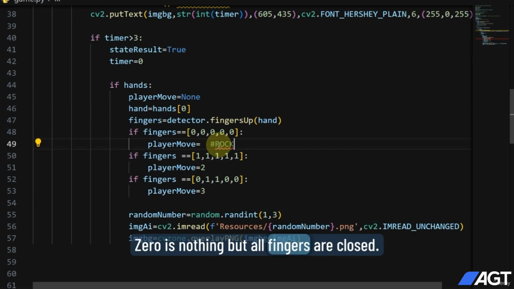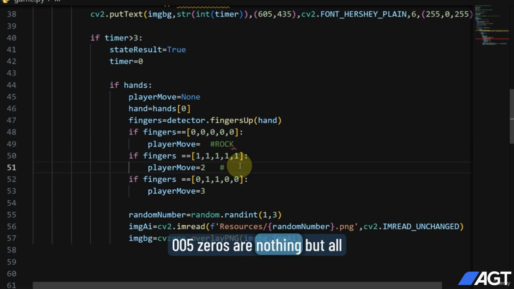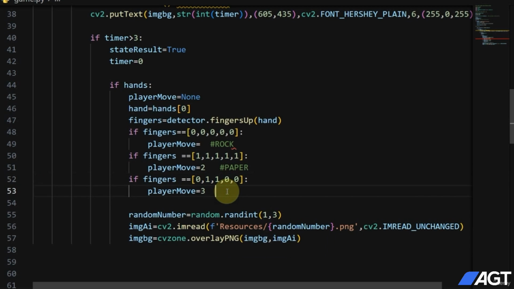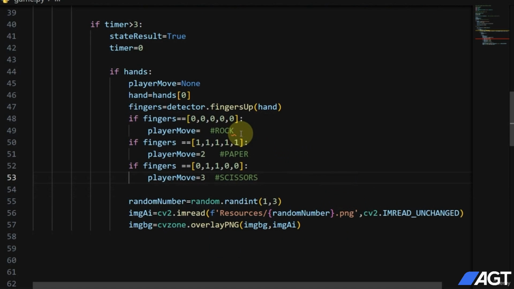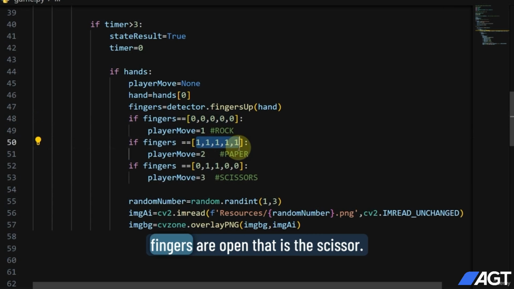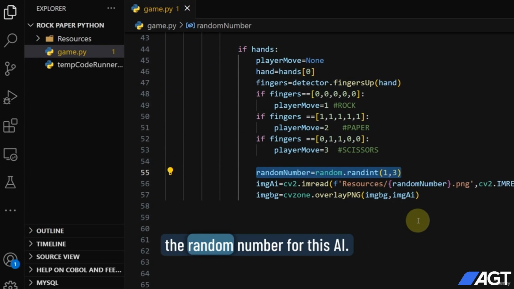0 is nothing but a finger closed, and 1 is nothing but a finger open. So 0, 0, 0, 0, 0, five zeros, are nothing but all five fingers closed. 1, 1, 1, 1, 1, five ones, are nothing but five fingers open. If five fingers are open, it is considered as paper. If five fingers are closed, it is considered as rock. If two fingers are open, it is considered as scissors. That's why the third code shows 0, 1, 1, 0, 0, which is nothing but two fingers open. That is the scissors. After that, we have created the random number for this AI.